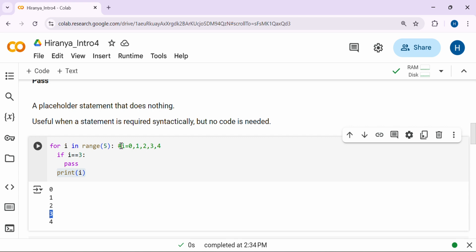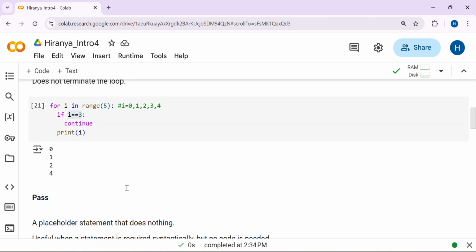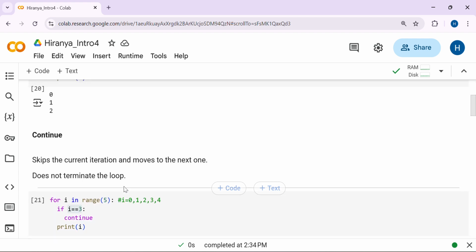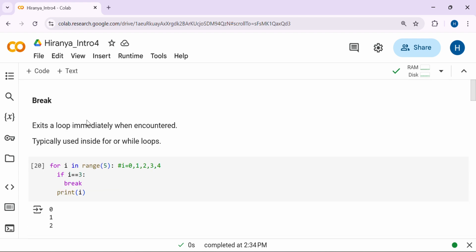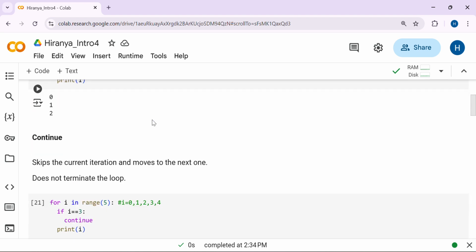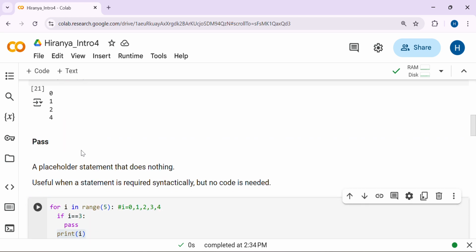Now for i equal to 4, it will also go to our condition. As the condition is not fulfilled, it will go to print i and it will directly print our 4. That's why in our output we have all the values of i. Now let's recap what we have learned today. Firstly, break, which exits a loop early, then continue, which skips an iteration, and lastly pass, which is a placeholder for the future code.